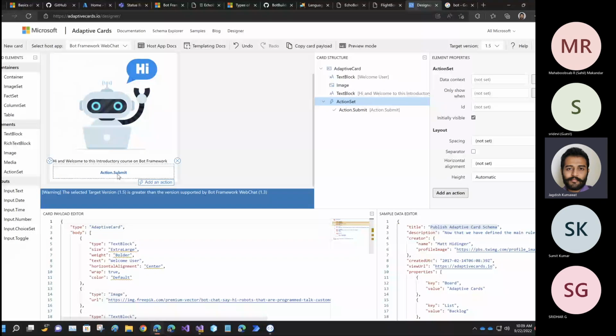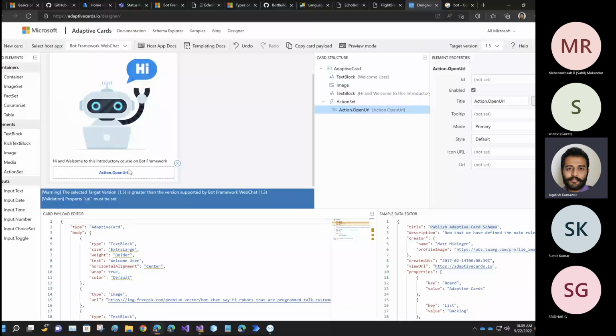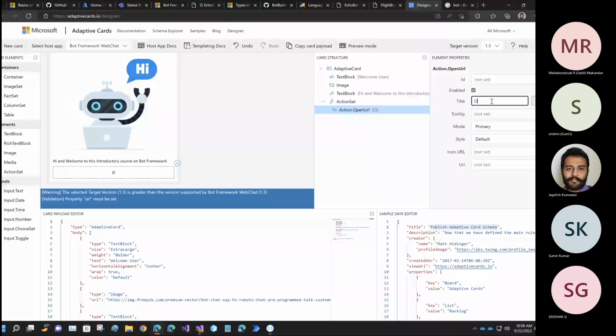So for now we are not having a form. So what I'll do, I'll just add an Open URL so that whenever the user clicks on it, they can go to any website. Open JD Pods. That is my title, and I can just give our website URL.